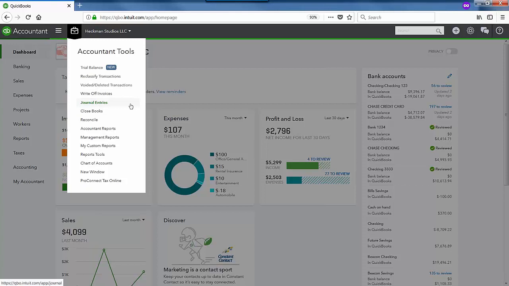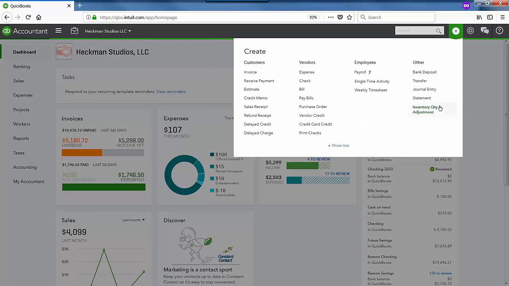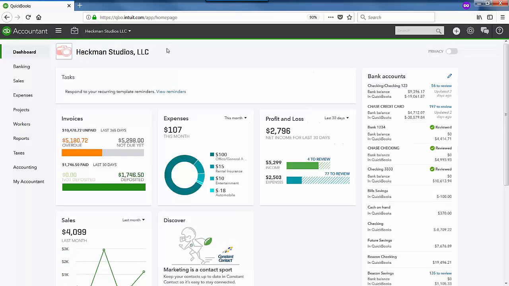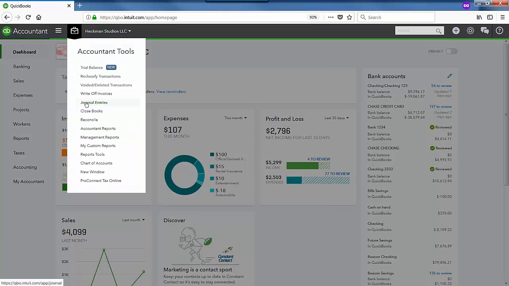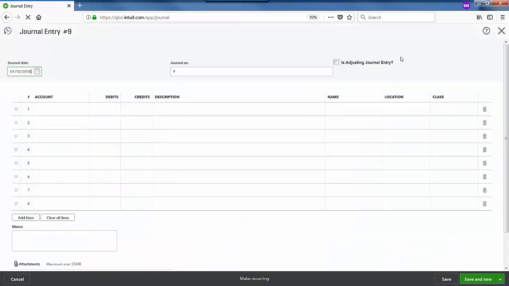So client users and accountants can both make journal entries. You've got a shortcut in your accountant toolbox. They will find that under the plus on the other end. The difference being that when you go into journal entries, you actually have a box to mark a journal entry as adjusting. The clients aren't going to see this box here. When I mark it as adjusting, it's going to show up on an adjusting journal entry report. So I can run a report on that.